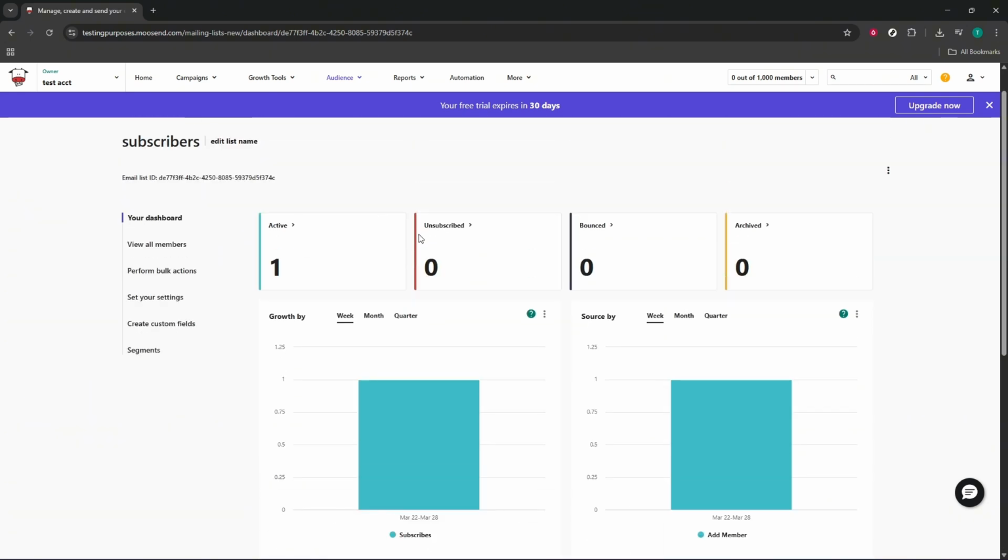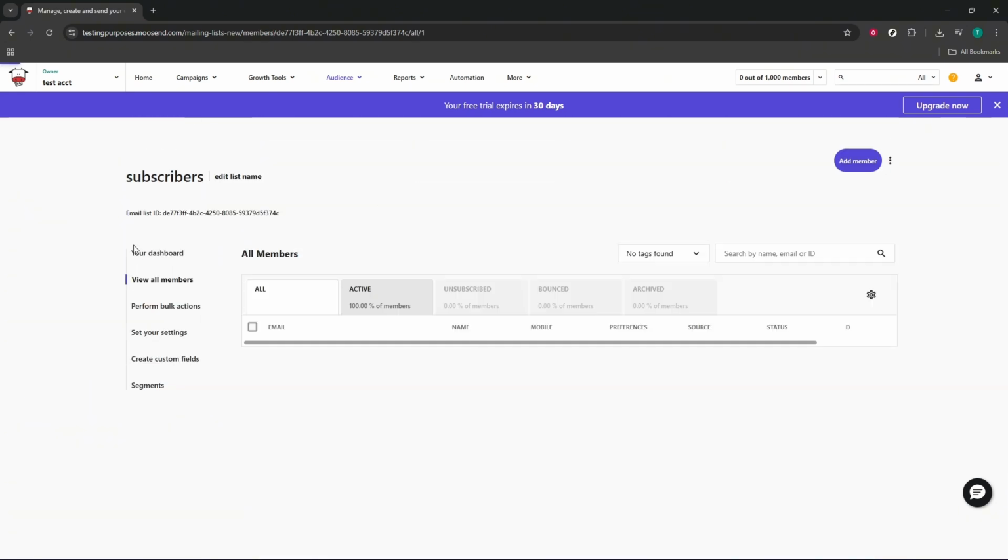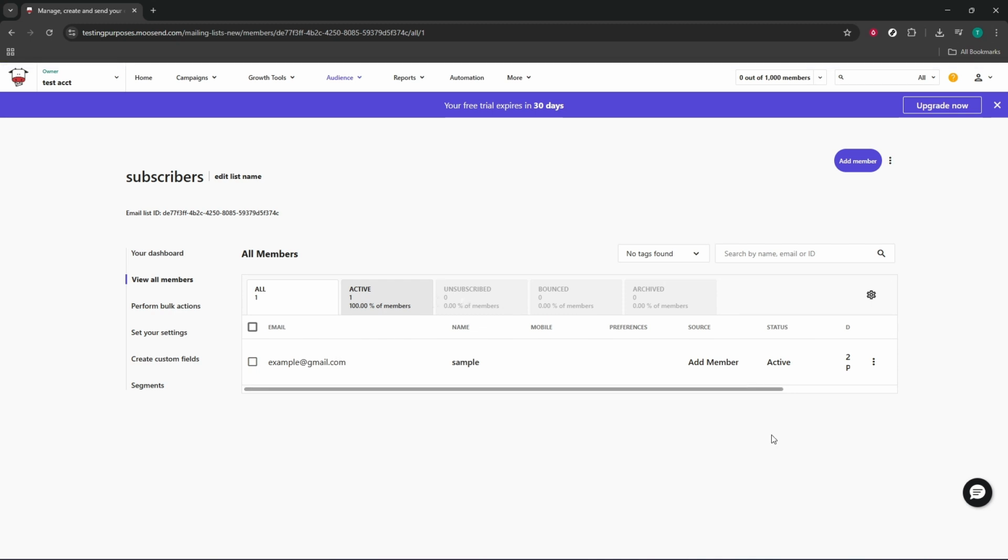Once the list is open, click View Members. This takes you to a detailed view of everyone on that list. Here you'll see useful information like email addresses and subscriber status. Use the search bar or sort options to quickly locate the people you intend to delete. This makes the process faster and helps you avoid mistakes.